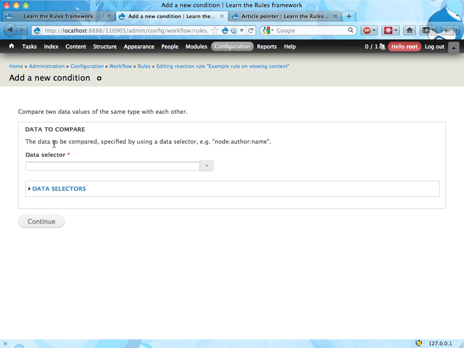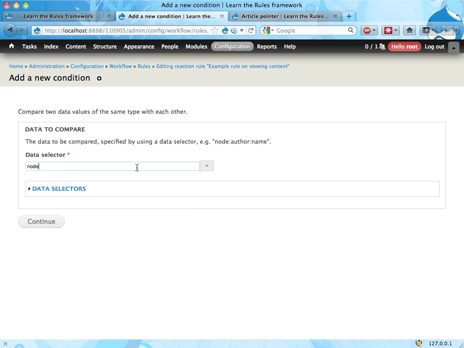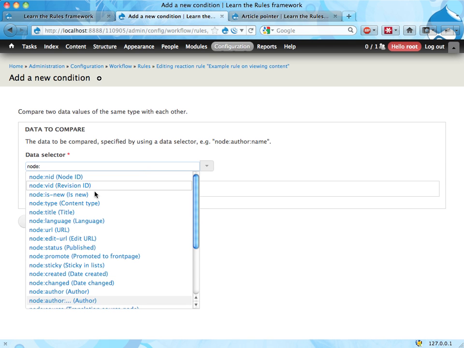That might not seem like much right now, but if we look at this data selector thing, it says you should select which piece of data you want to compare, and it's going to help you with it. It says you have three base objects available. You have the site, you have the node, the viewed content, and there's also something here called view mode that at least some months ago was broken, so I'm not going to use that. I can compare the node itself if I want to, compare it to another node, or I could use this node and drill down into the node information.